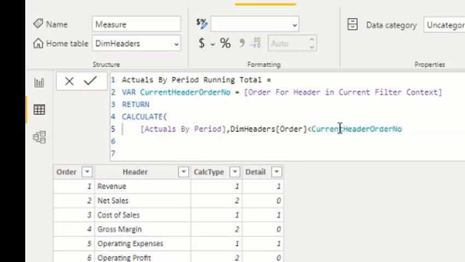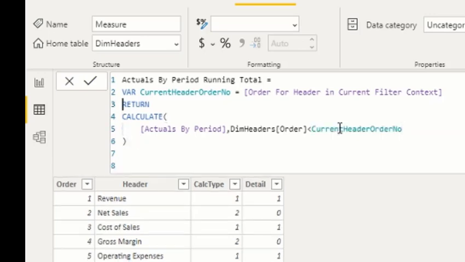So now we've got our formula there. Current header order number is just our selected value. Return actuals by period, calculate, so give us our actuals by period in the filter context of where our dim headers order is less than our current header order number.